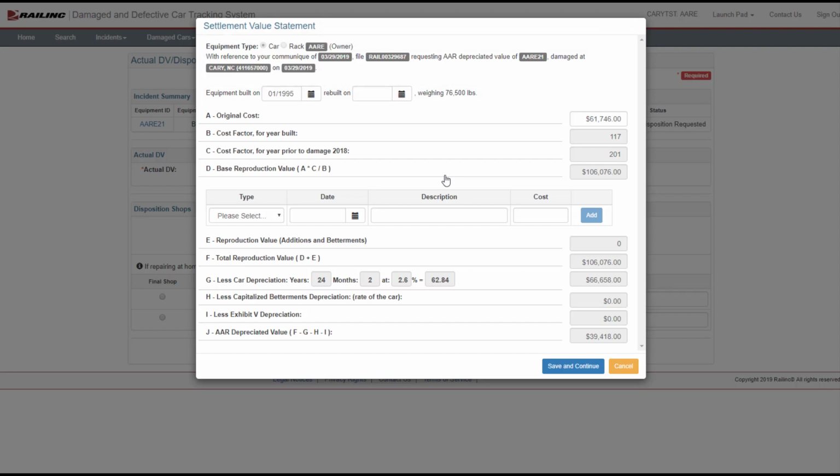Most of the fields are pre-populated with information from UMLR and DDCT. Equipment built on, rebuilt on. This field is pre-populated from UMLR. It is editable. If changed, cost factors are updated. Weighing is pre-populated from UMLR. Original cost is pre-populated from UMLR and it is editable.